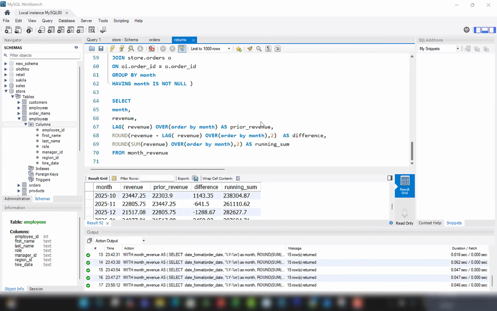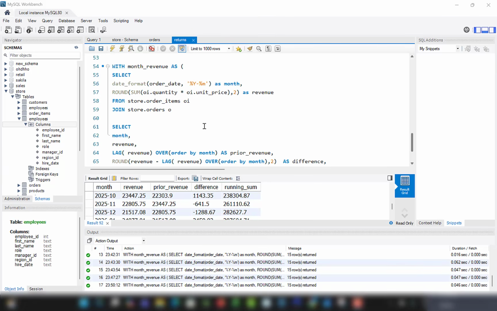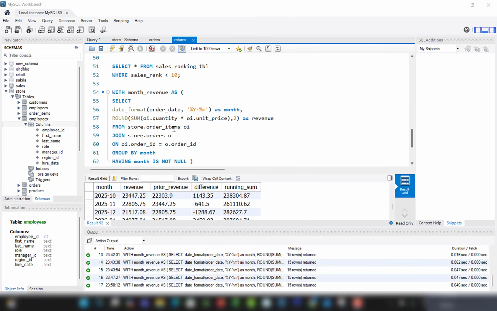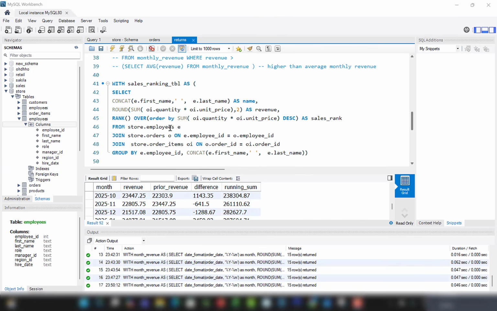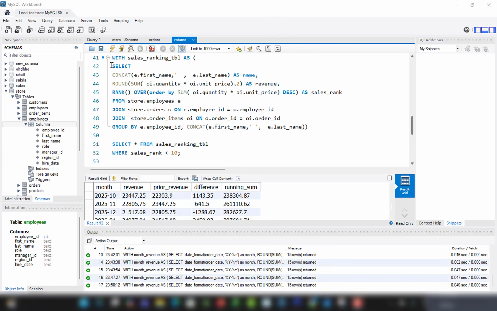So let's go for a bonus here. Since we're in the window functions, let's see if we can find the representatives ranked within the regions. I think we did a sales ranking table here, so let's repurpose this. I'm going to copy this. I think I just need it up to here.